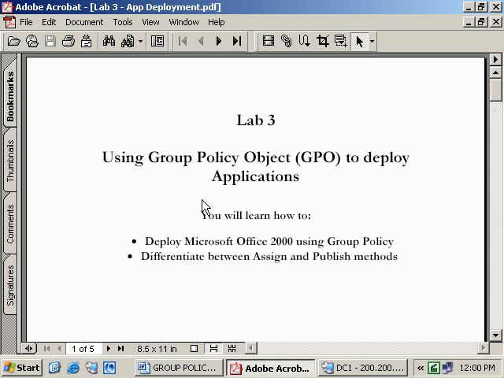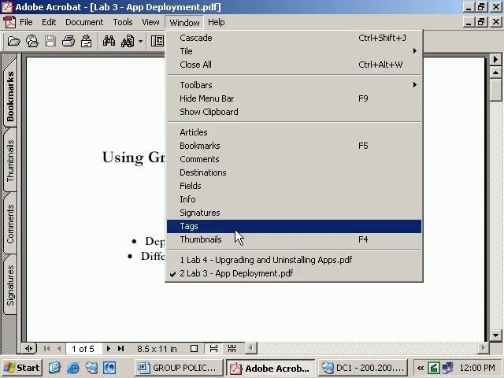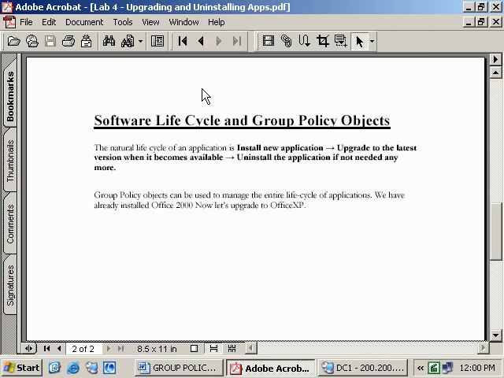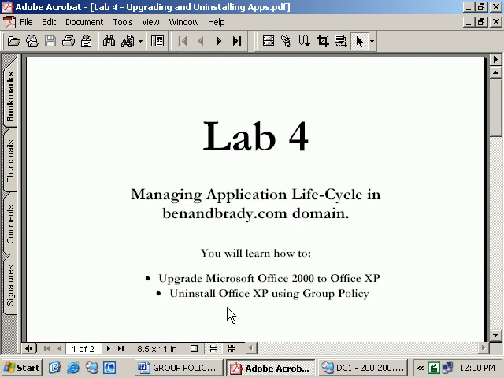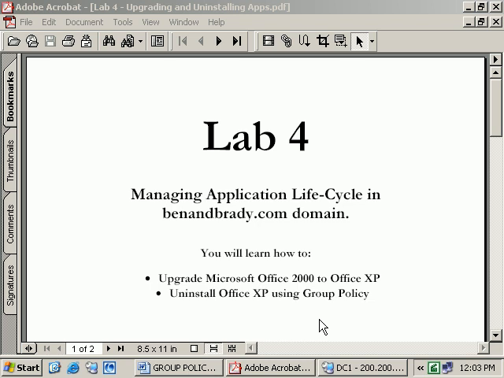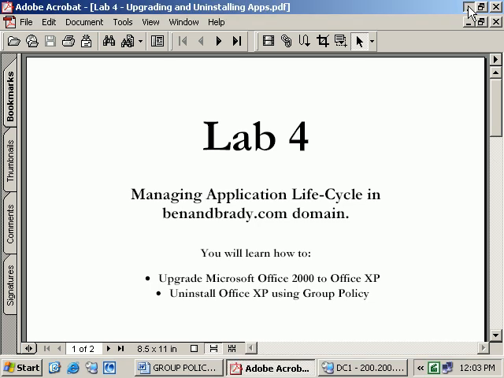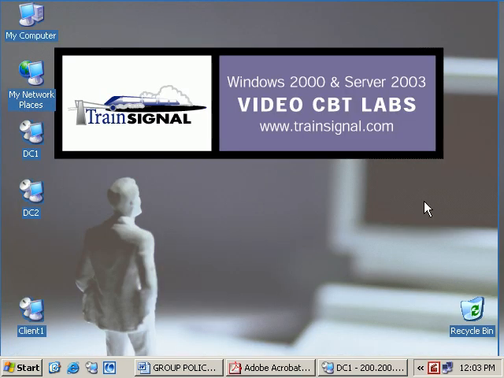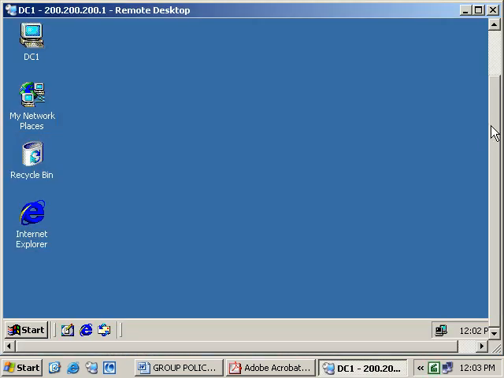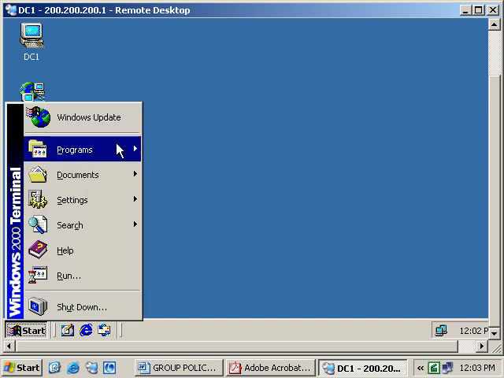The next thing to do now is to actually uninstall Office XP using a group policy object. The last phase of the life cycle of the application is to uninstall the application. So now we're going to play the scenario where this application is no longer needed in our domain, and we would like to uninstall this application. So here are the steps to do that. What we need to do is go back to our group policy objects.